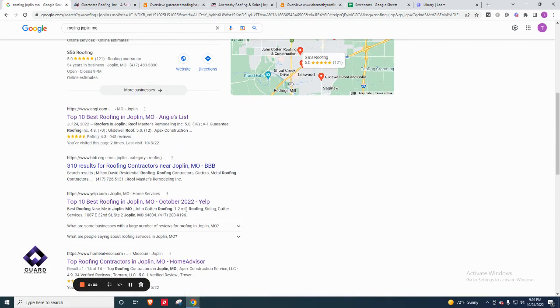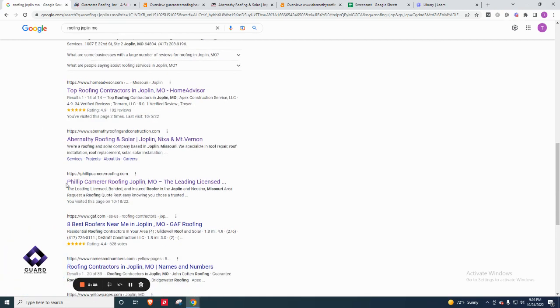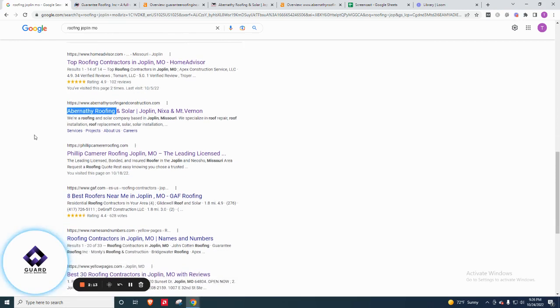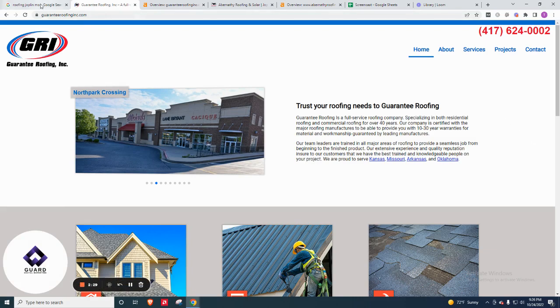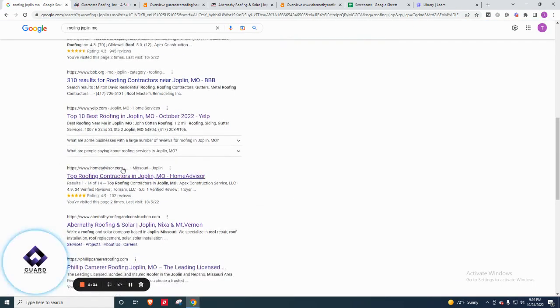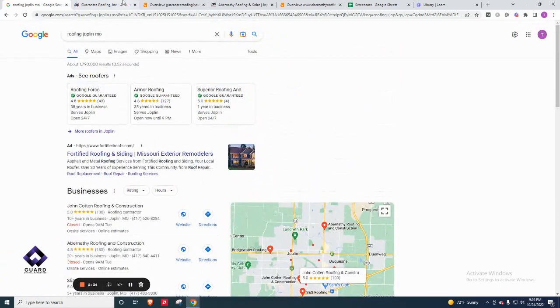The next thing is being within here organically. When it comes to this Joplin search, we're seeing 4 directories right up front before any company within the area, which happens to be Abernathy Roofing and Solar, and then we're seeing Philip here as well. So these are the first 2 that are ranking. We're going to take a look at Abernathy as a quick comparison, and a program that I use. So those are the ways to rank: you've got the organics, the map pack, and then ads.